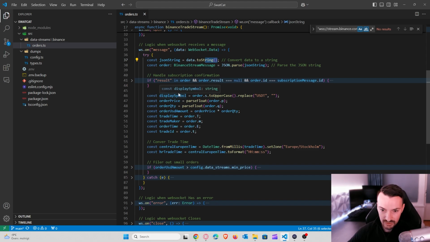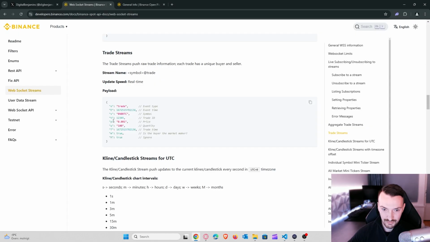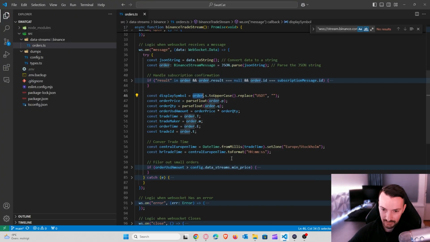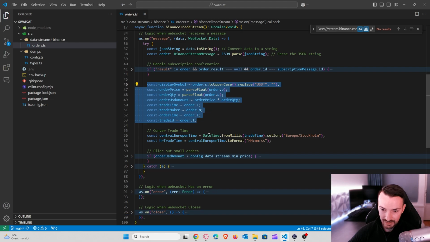So then we just go on. The display symbol in our case is order, because that's what we get back, and S. So if you go back to the thing, you see here S stands for symbol. And if we go on, we have the price with P, the Q is the quantity, the order USD amount is of course the price times the quantity, the trade time if we are maker, the order time, and the trade ID. So now that we have all this information, we can move on.